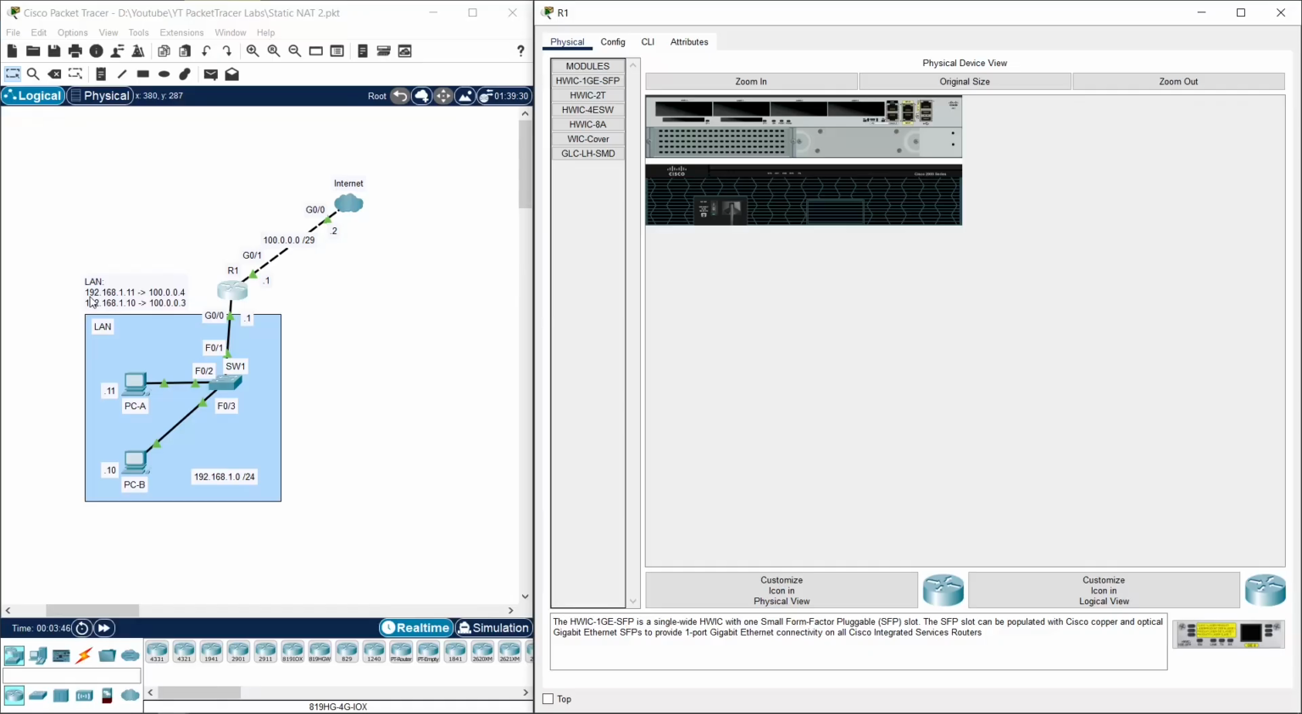We're going to map the private IP 192.168.1.11, which is the IP address of PCA, to the IP address 100.0.0.4, which is a public IP address that our ISP gave us. And this IP address is routable on the internet, not private IP addresses. And the other IP is 192.168.1.10, which is the IP address for PCB. We're going to map it to 100.0.0.3, which is another public IP address that our ISP gave us.